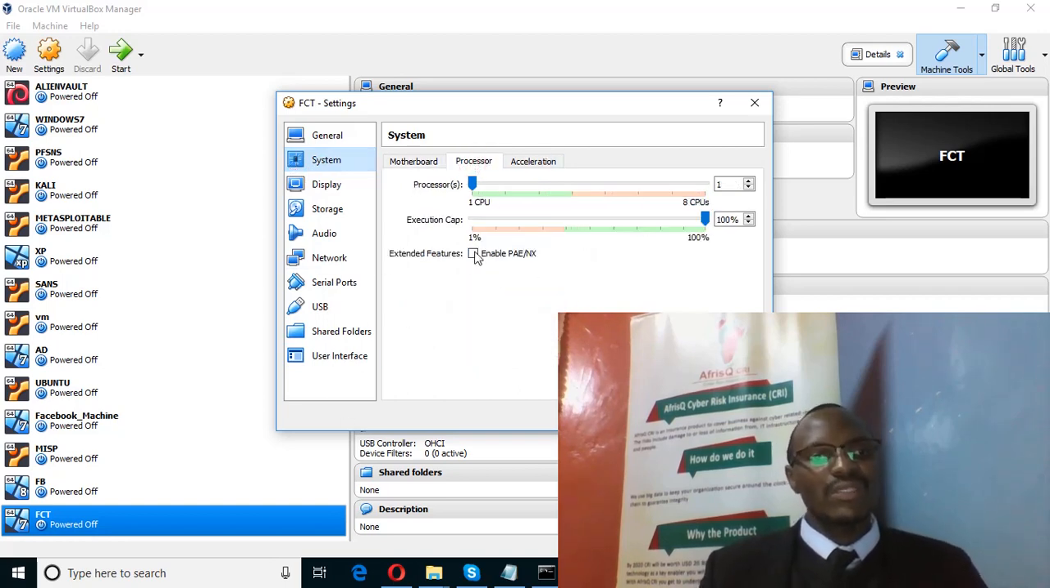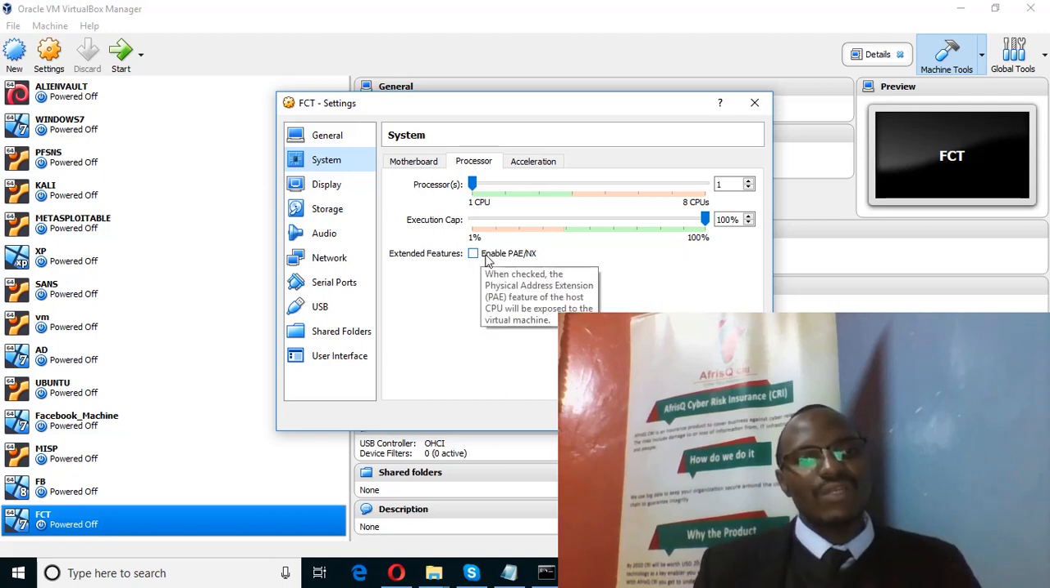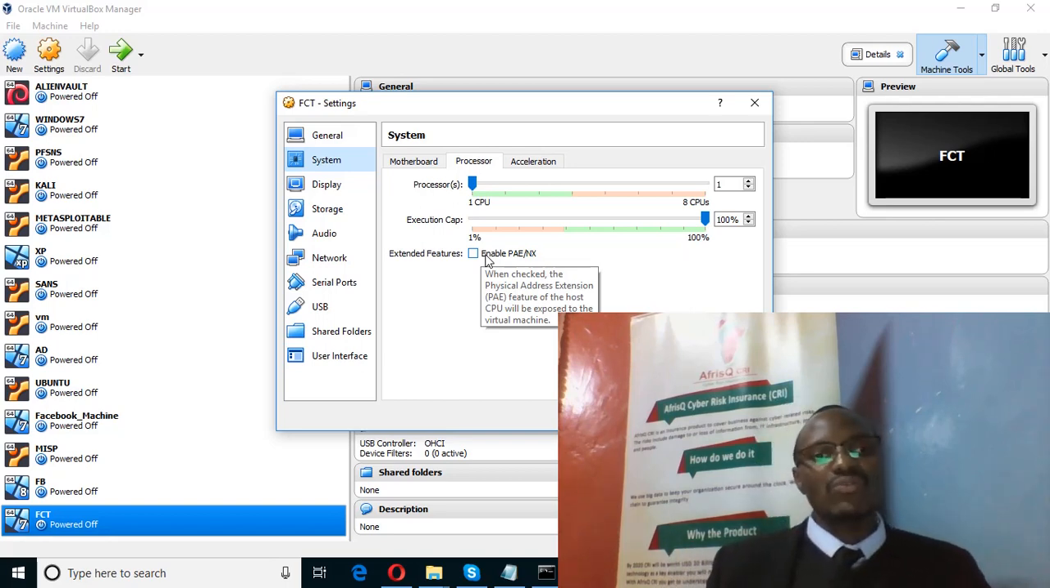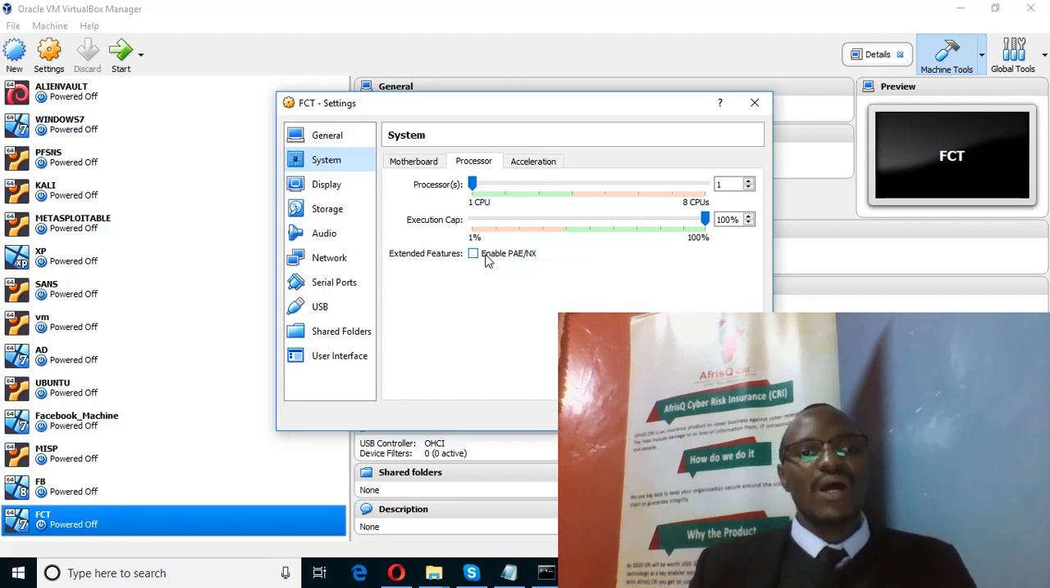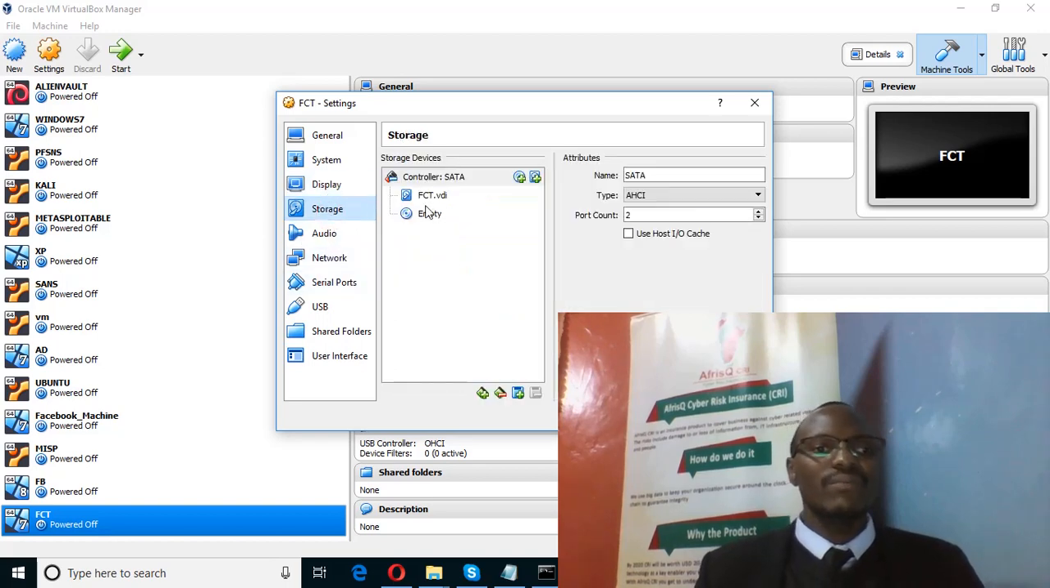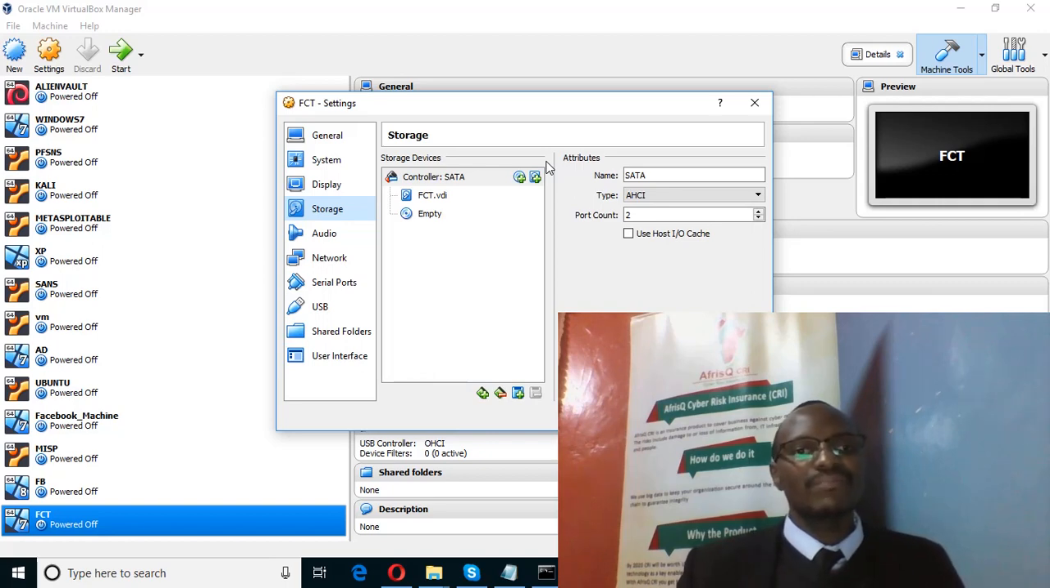Then for the processor, some machines work if you enable PAE, which when checked is called physical address extension. The features of the host CPU will be exposed to the virtual machine. So some machines will require you to have that. Display, that is to do with how the virtual machine will display. This is very important. The storage, there is SATA, and the other one is IDE.